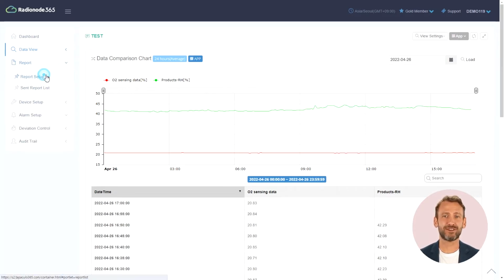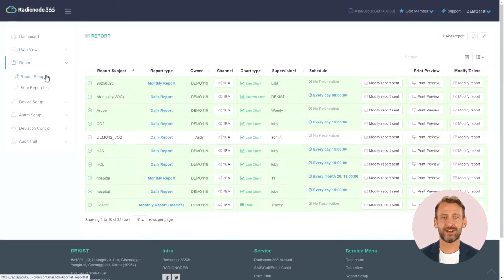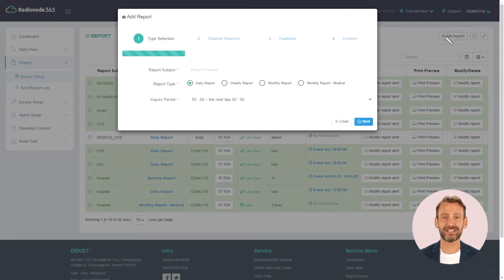Next, we will introduce the Report function. You no longer have to write reports by hand. Radionode 365 automatically generates a report and sends it to you by email. As with the data view shown earlier, after selecting the form among daily, weekly, monthly reports and MKT report forms you want, a report is automatically created.